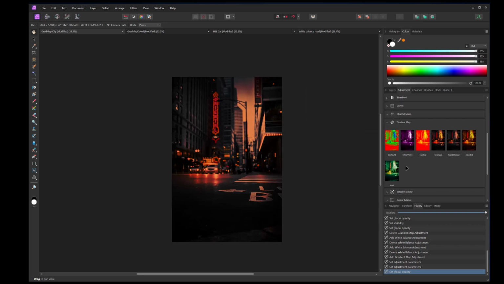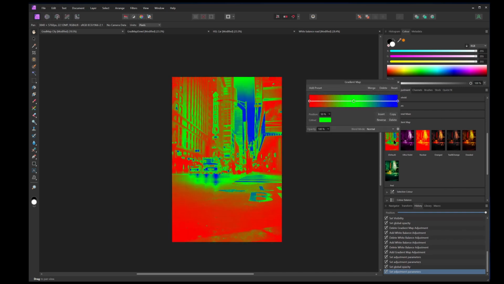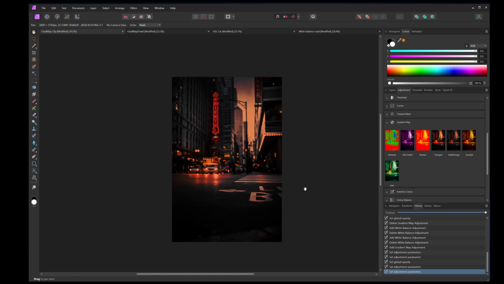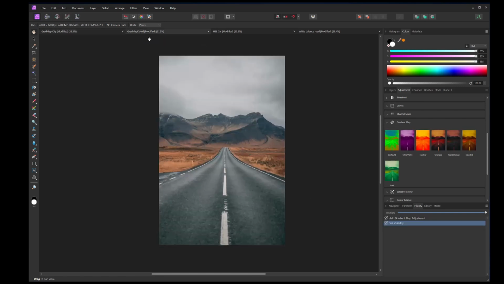And obviously you can apply the default, which is not very nice. I'm not quite sure why they default to that. I guess it does show you what's going on. Let's go back and make that adjustment. Okay, that's applying a gradient map to a cityscape. We've got another one here. We'll go back to this image.